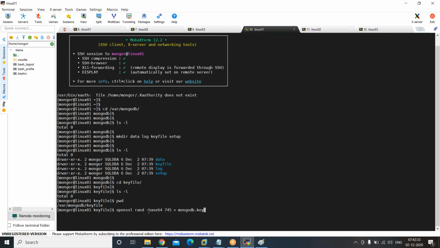See, openssl rand with the base64 algorithm. Use the base64 algorithm to create a 745-bit encrypted key. This number you can give anything, it doesn't matter. Just mention a random number. Instead of 745, if you wanted to give 760, it works. 760 bits it will generate.